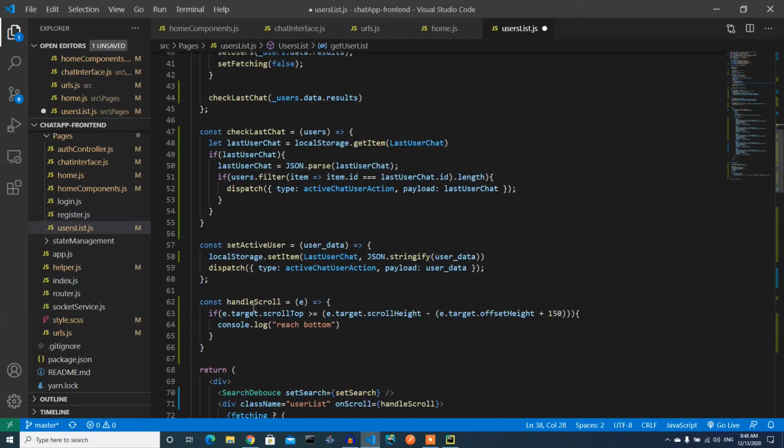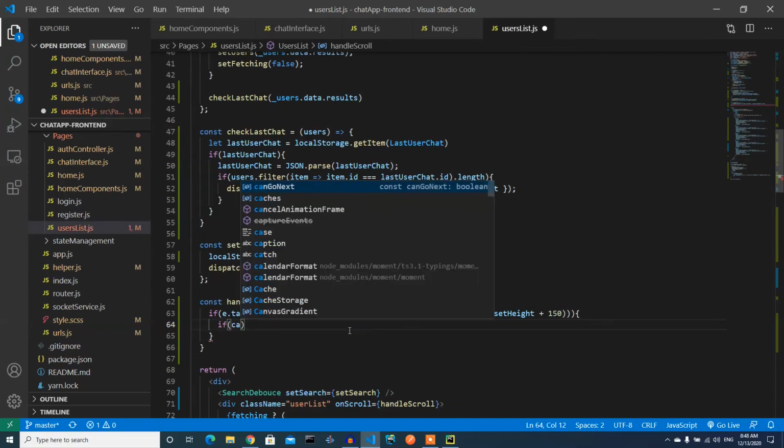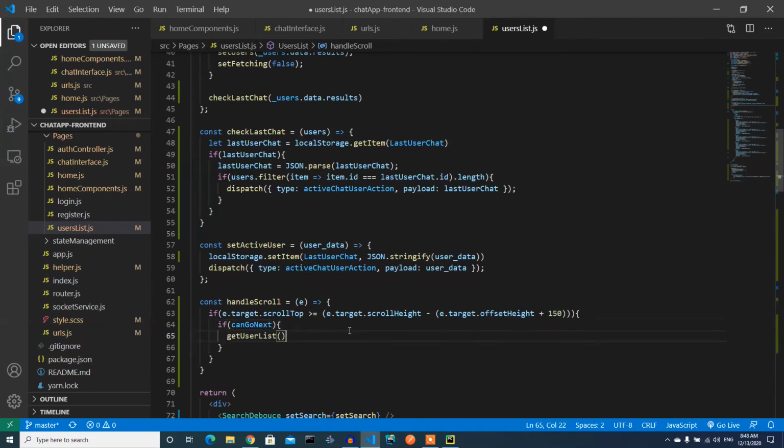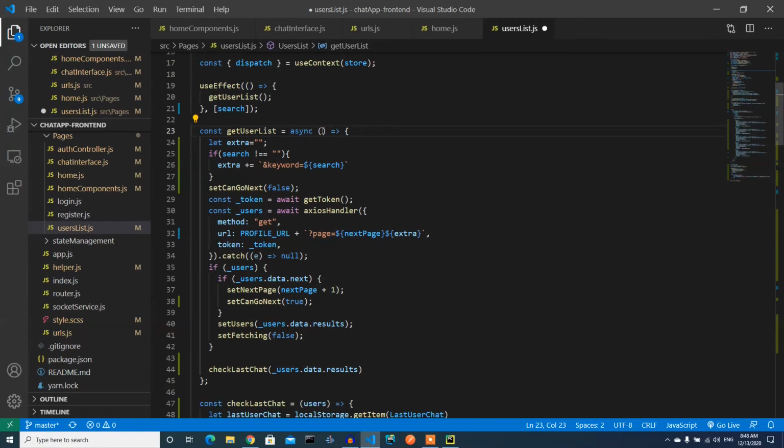Alright, so now if we come back to the handle scroll, we want to check if can go next. If can go next, then we want to get user lists. However, I want to send an extra parameter here. So I'll just say append. So that's the parameter I'm sending. Or let me say true. So that should be defined on that part. So this will be append equals to false by default.